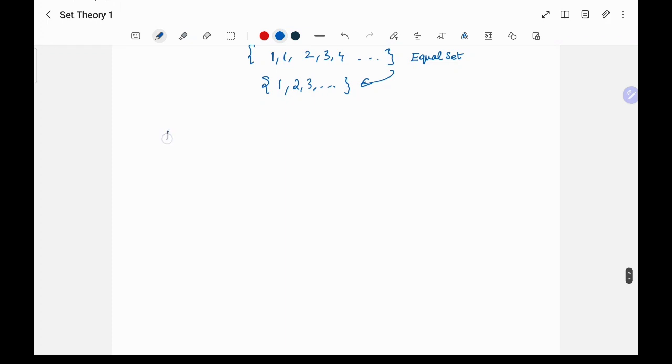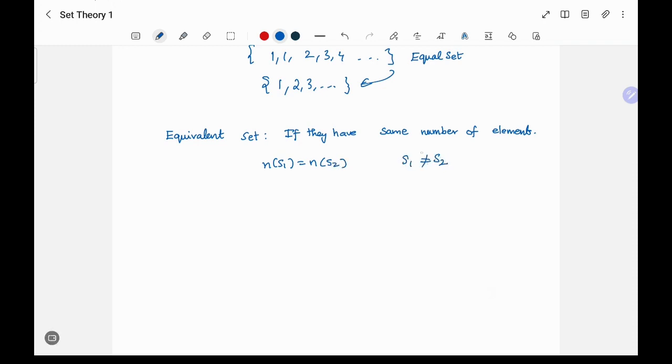Two sets are said to be equivalent if they have the same number of elements. So only n of S1 and n of S2 matter, right? S1 itself need not be equal to S2. The equal to is not necessary. This is only necessary for equal sets. Okay.